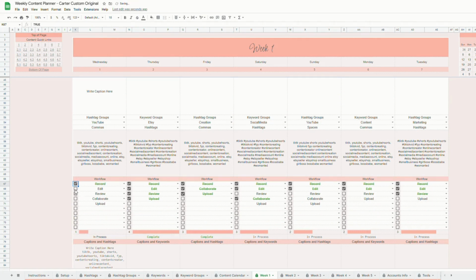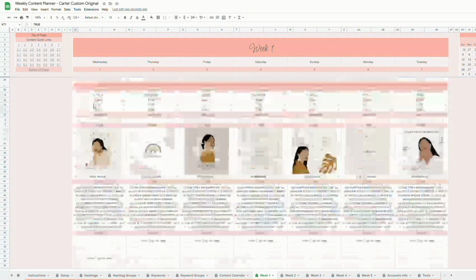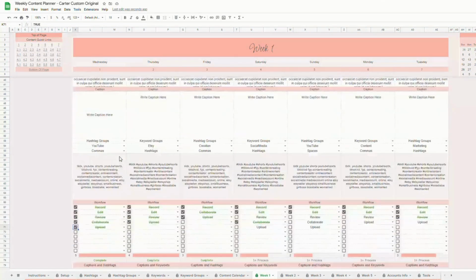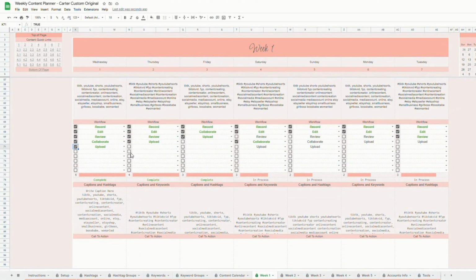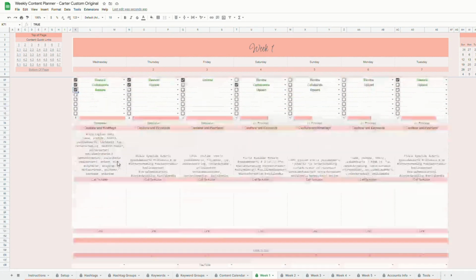As you begin to check off your work process, you will see that you have a progress bar that increases, and it will then tell you that you are in the process. And when you have reached 100%, it will also tell you that you have completed that, and again, that will update up at the top. And then you can create your workflow across your entire week and be able to see your progress.